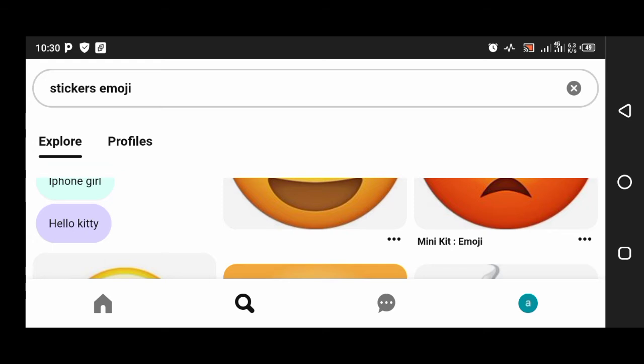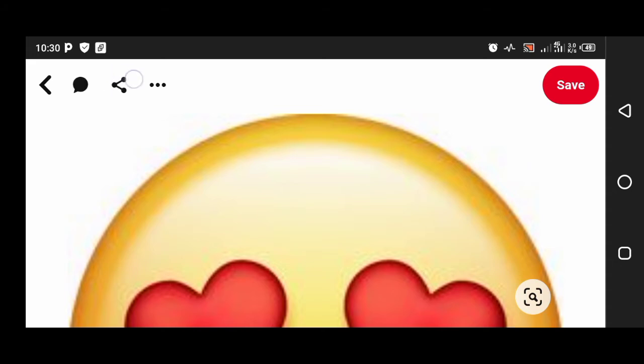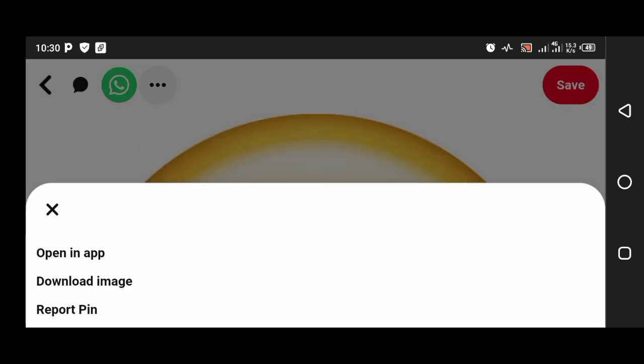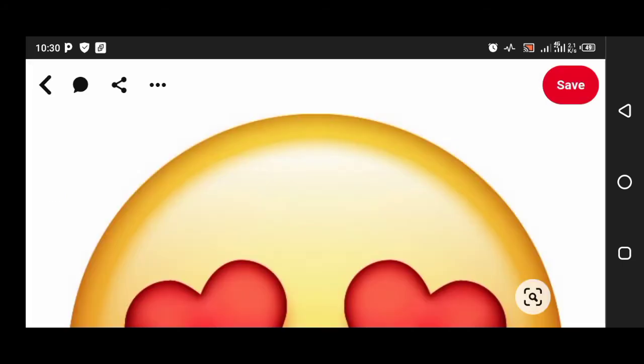After you are done, to download it, you can click on these three dots or tap on it, depending on what you desire. Tap on these three dots here, wait for it to load, tap on it, and you see the download option. I won't be using this one. I have one I will be using for this video.